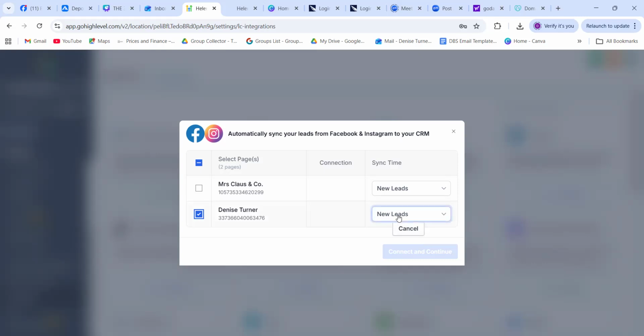And what's it got there? What's in the drop down? Is it just new leads or stuff? New leads, all leads. Yeah, all leads. And then you can't do anything.